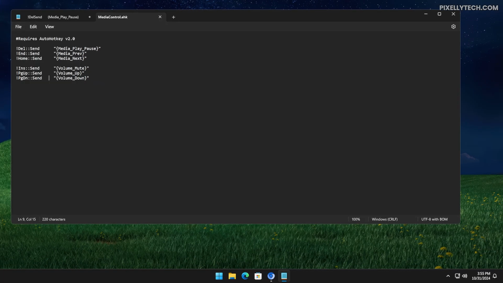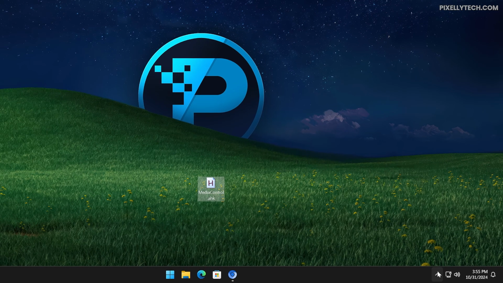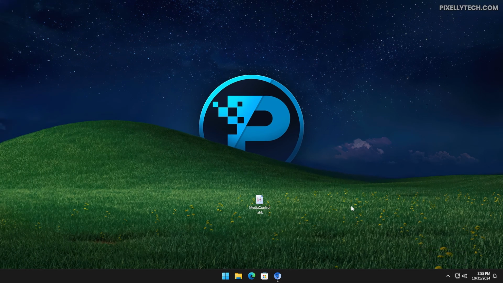Save the file. And let's test it out. Double-click your script to run it. You'll know it's working when you see the AutoHotkey icon in your system tray with the name of your script. Let me demonstrate how these shortcuts work.